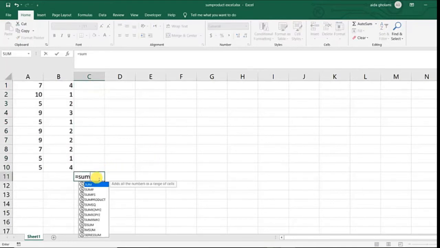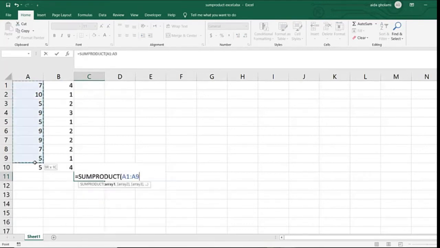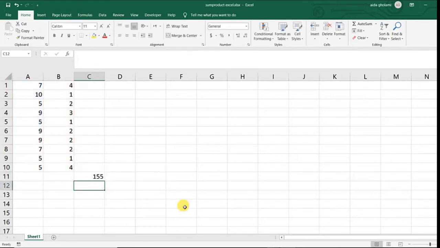So what I will do is to first put an equal mark, then go for typing SUMPRODUCT. Then I will select the first range, put a comma, and then select the second data set. Close the parentheses, and that's the result of multiplying each two numbers together and then summing up all of them.